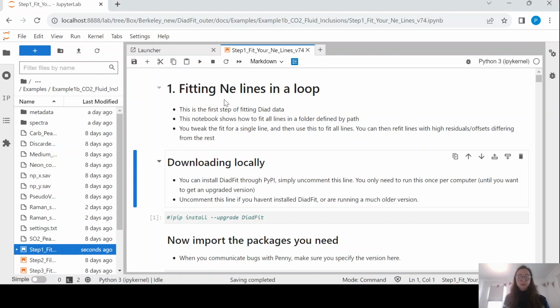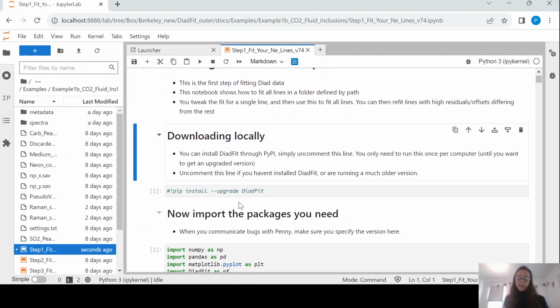So as normal, you are going to want to pip install diode fit if you haven't done so already. We are working in this example, so you can download this entire example off GitHub if you want to. This is example 1B. The spectra from the WITEC is in one folder and the metadata is in another.